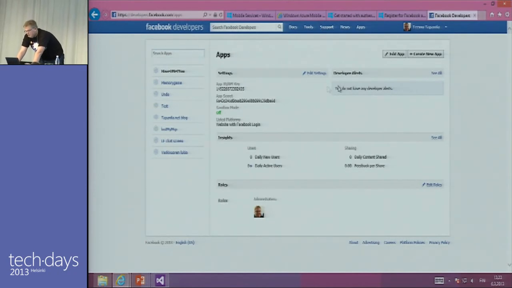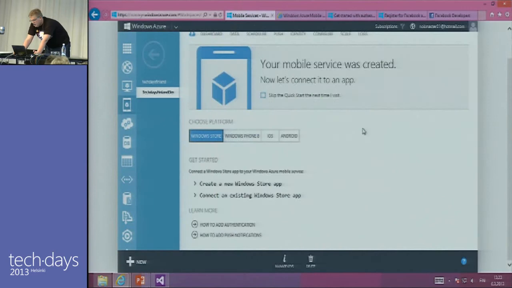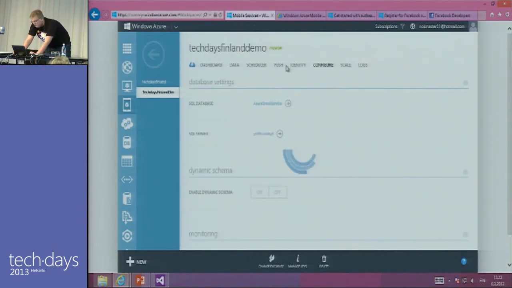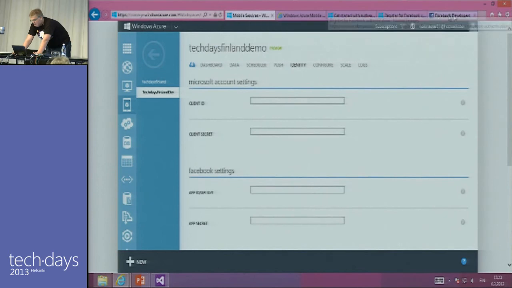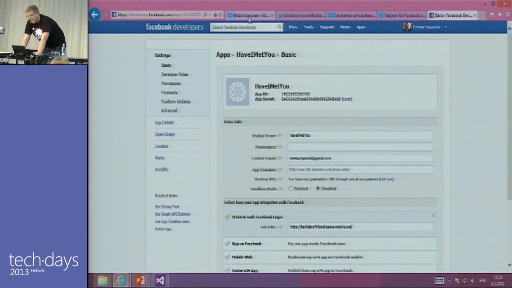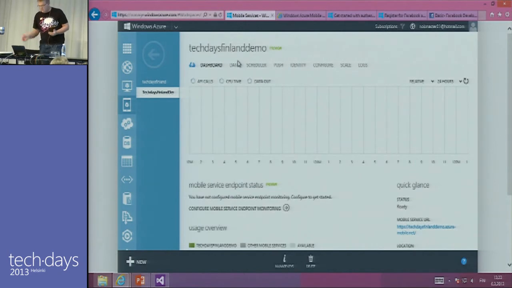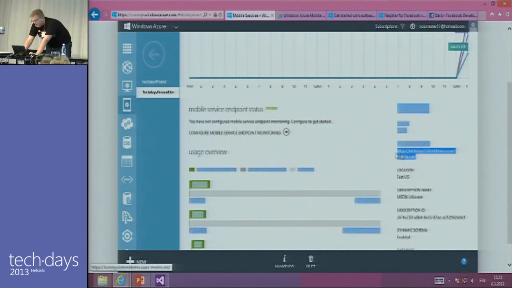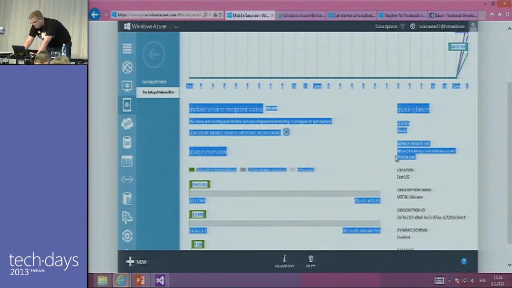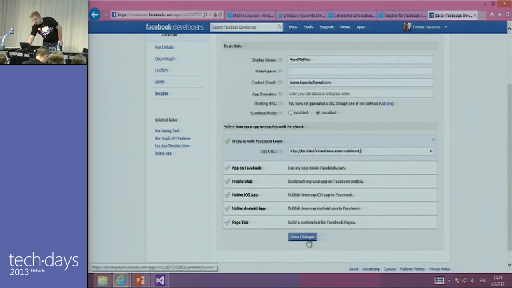All of the links are there, and you just need to copy and paste your application IDs into the Windows Azure portal. So I have a Facebook application. Its name is Have I Met You? I first need to start by editing the application and telling it what my service URL address is. My service URL address is the TechDays Finland Demo Azure Mobile Service, so I will take it here, put it here, and click Save Changes.